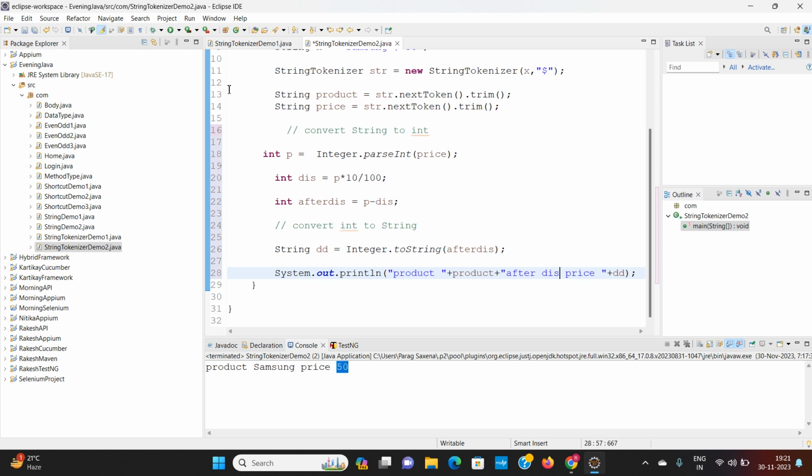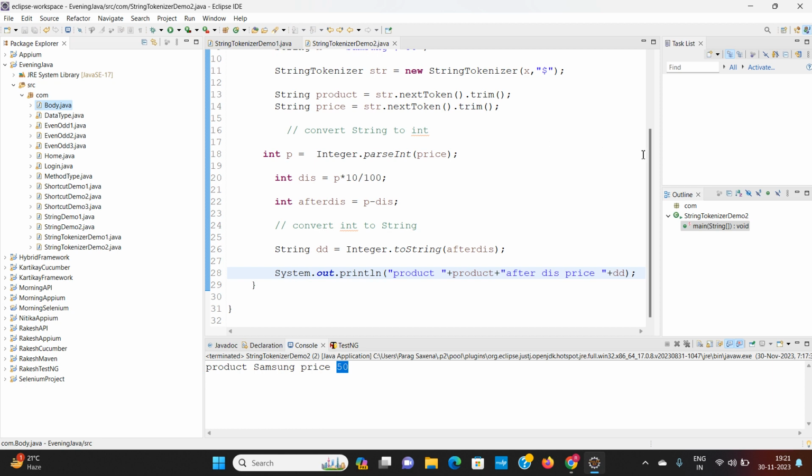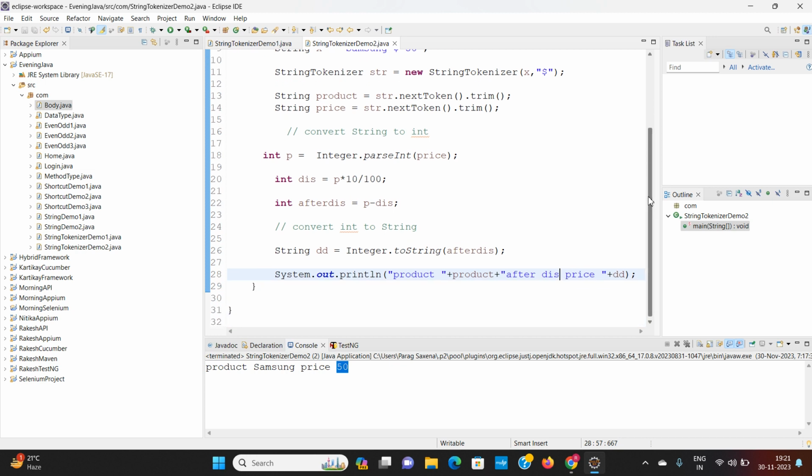So basically, this type of thing we'll be using in our application when we're writing our application. That is, how to break the string, and if I want to do some calculation, how to convert to int, and if you want to convert back to the string, how to convert it. So these are the wrapper classes we'll be using.